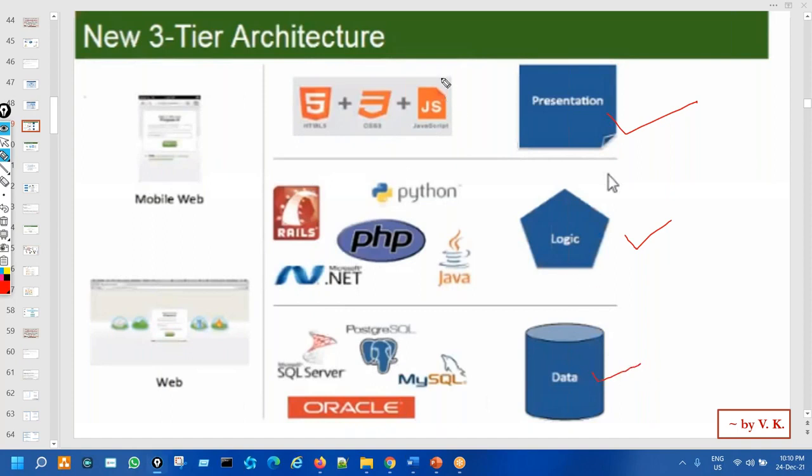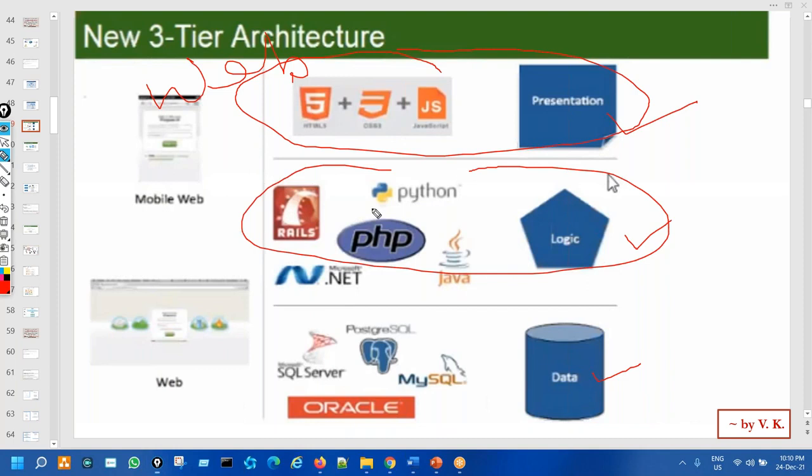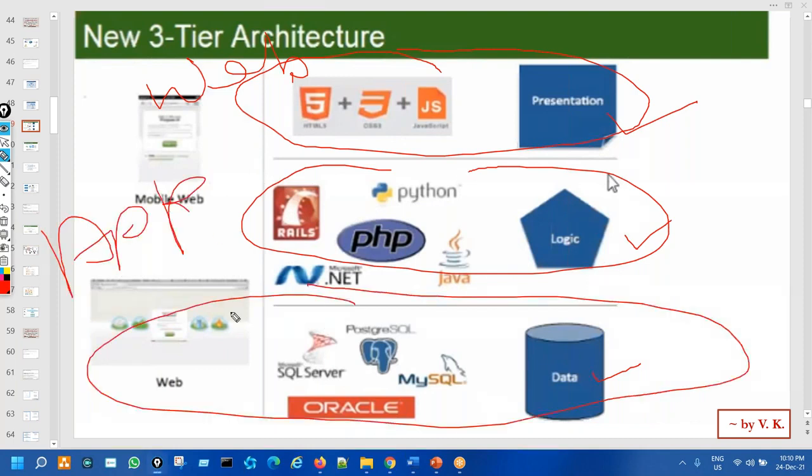Three layers. And as I said, the machine where this layer is kept is the web server. The machine where this layer is kept is the app server, or application server. And the machine where this layer is kept is called a DB server. Okay.